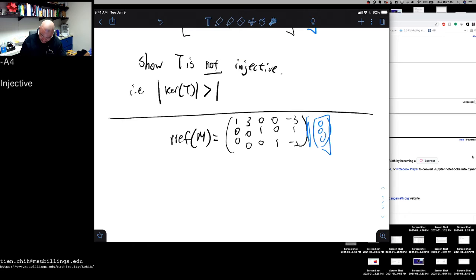non-pivot entries, right? We have columns that don't have pivots. So we have a free variable here, and we have a free variable here. And that means that the solution space to this homogeneous equation has 2 dimensions, right? This is free, this is free. And so there are infinitely many vectors in the solution space, which is the kernel.